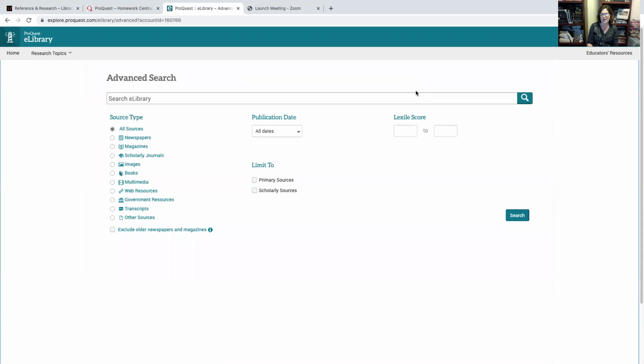We can narrow down the search even more from here. So instead of searching all types of sources, we're just going to search newspapers. And under publication date, we're going to go last 30 days. All right, you all are not going back that far. You have to have more recent articles.